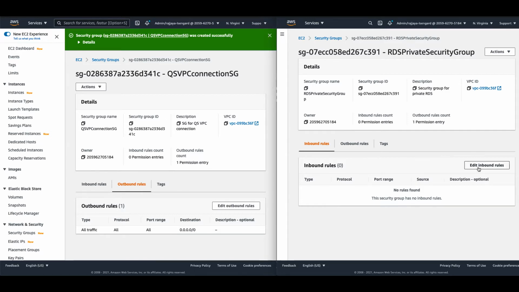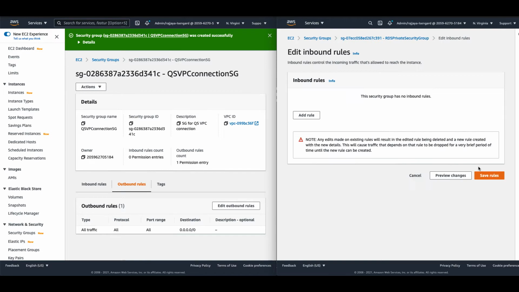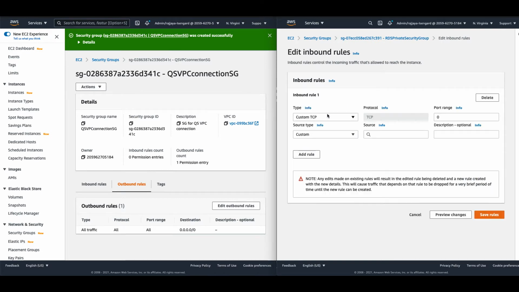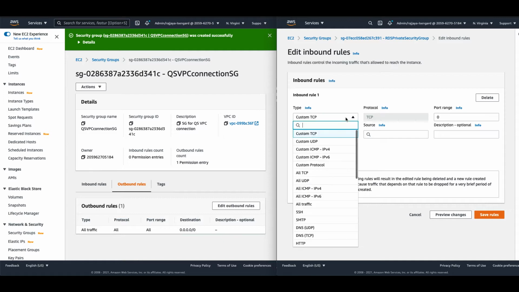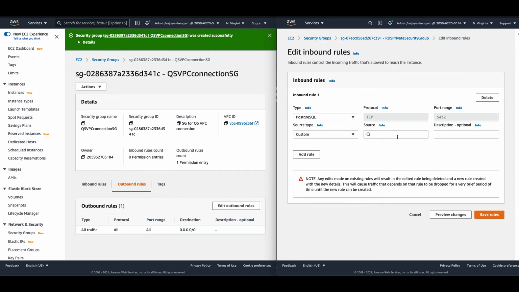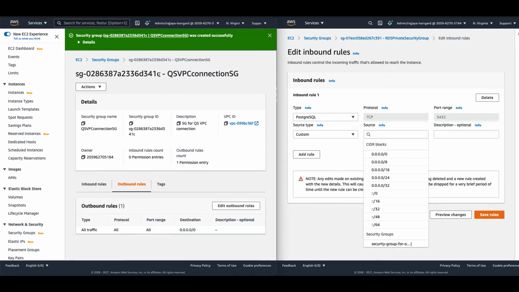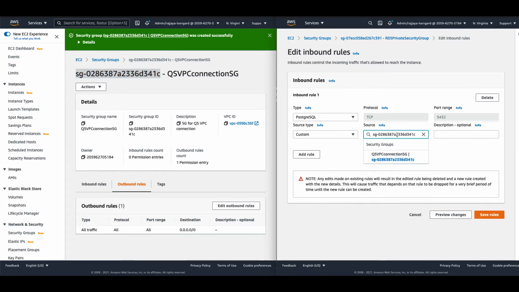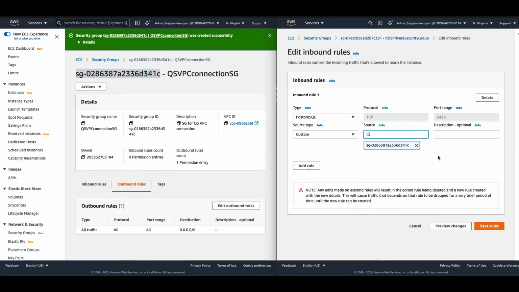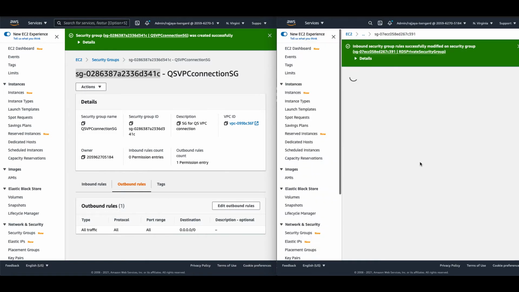I will click on Edit Inbound Rules and I will add a rule. Since this database is Postgres, I will choose type as Postgres and the source type as custom, and as a source I will provide the security group ID of the QuickSight VPC security group. So I will copy the security group ID and I will provide it here. I will click on Save Rules.